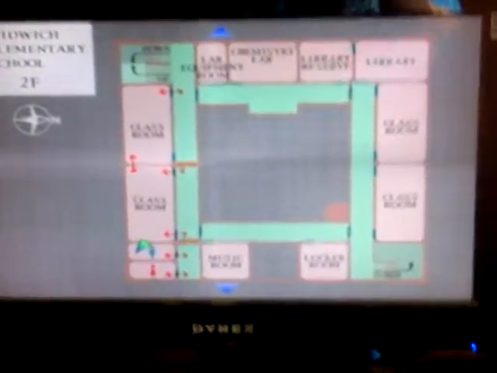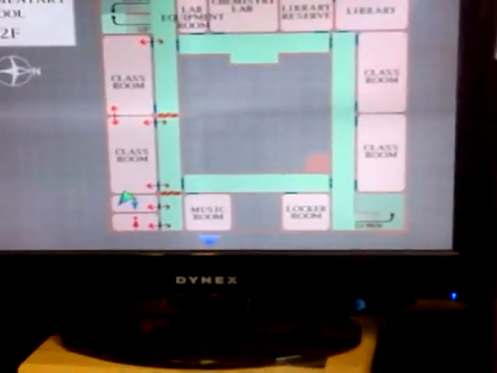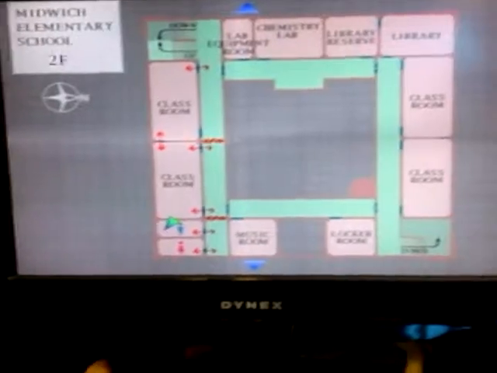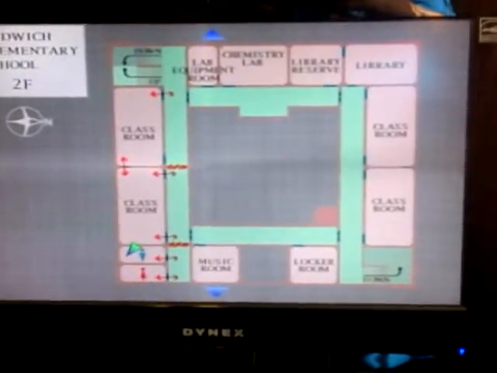that will do it for part 5. So, part 6 coming up, gonna check out the rest of the upstairs, go up to this top floor, see what's up and up.